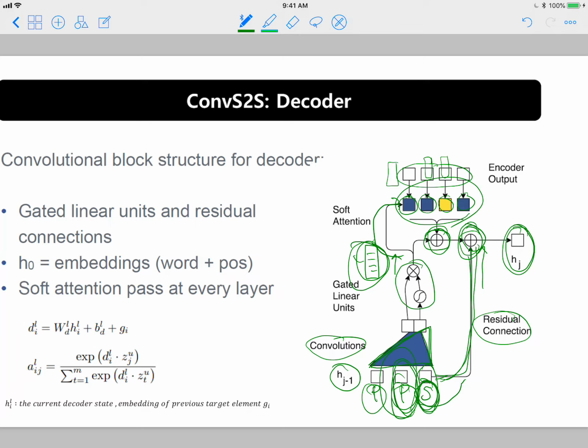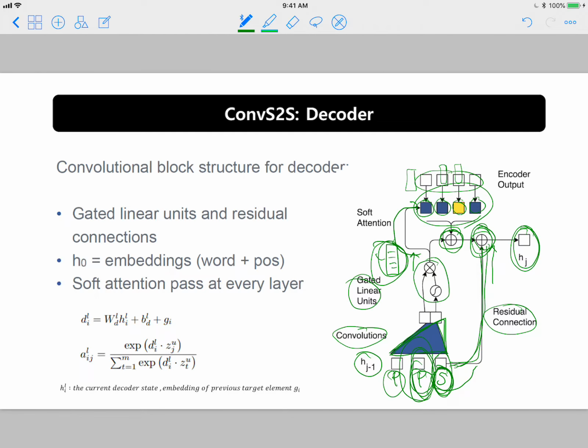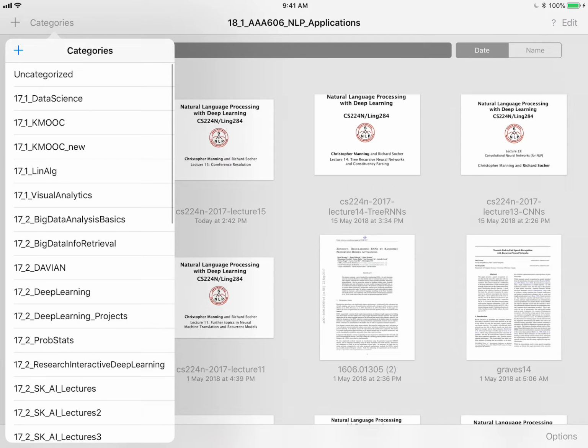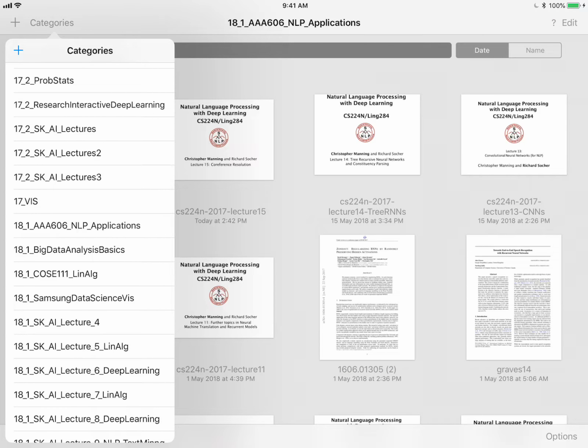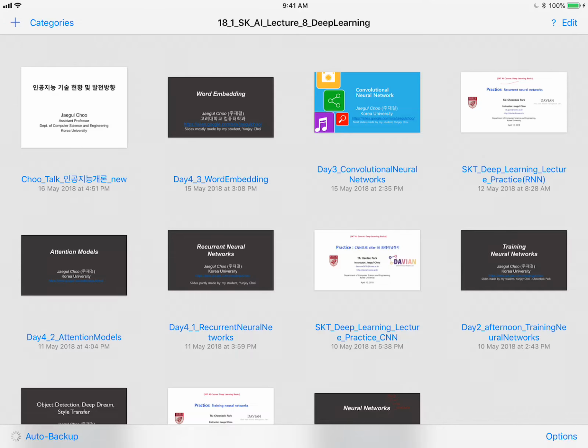Any questions so far? In the case of this gated linear units, it's almost the same as the input gate in the LSTM. Let's see.